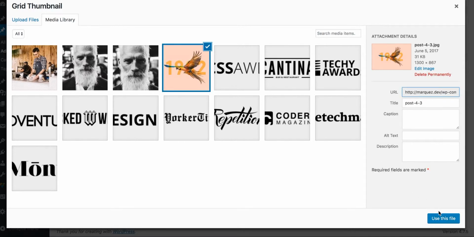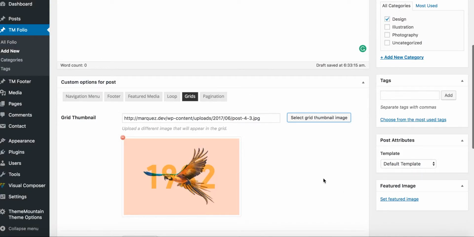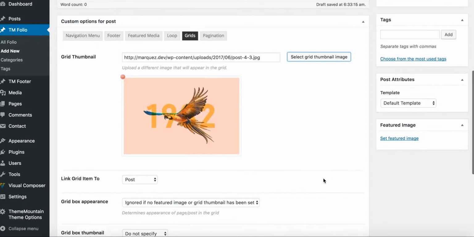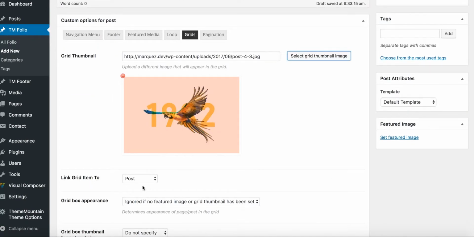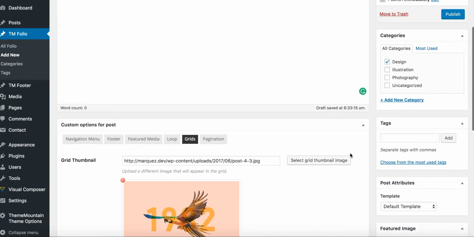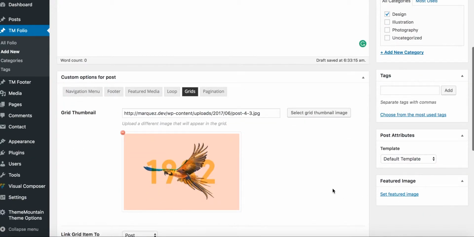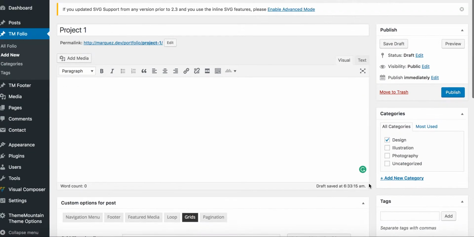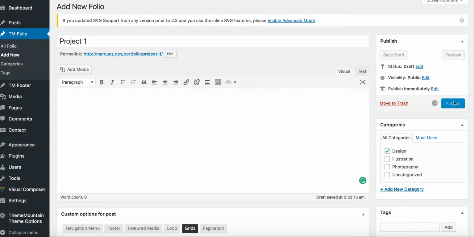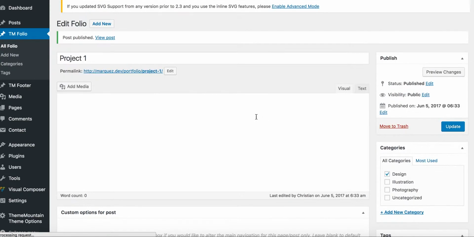So first we're just going to go ahead and create a project that links to the post itself, or to the project. So we can see that here it links to post. For now, I'm not going to upload a featured image. I'm going to go ahead and publish that. Then let's create another project.